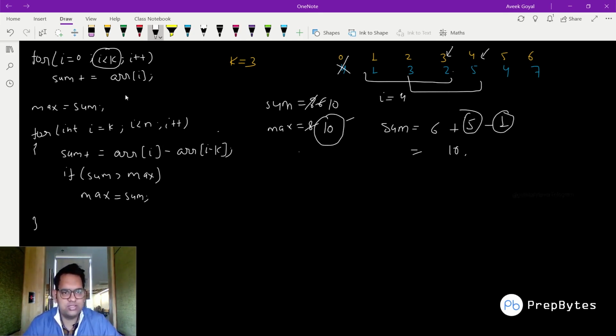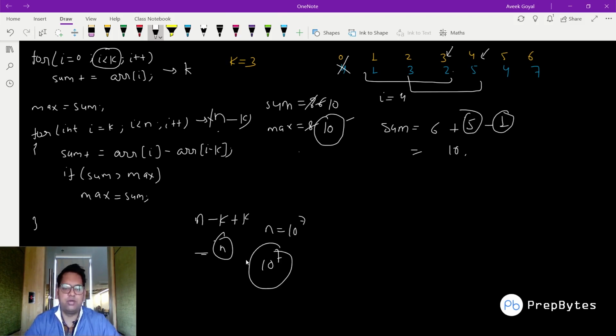Now how many operations here? So this is k number of operations and this is n number of operations. So this is nothing but n minus k number of operations, because we will start with k. So this is nothing but n minus k plus k. So this is nothing but total n number of operations we get. So if n is 10 to the power of 7, we have only 10 to the power of 7 number of operations.